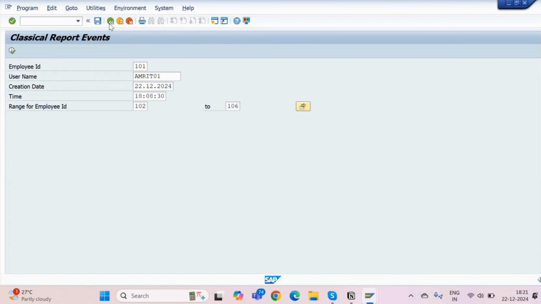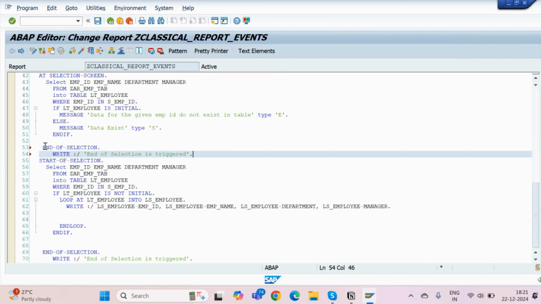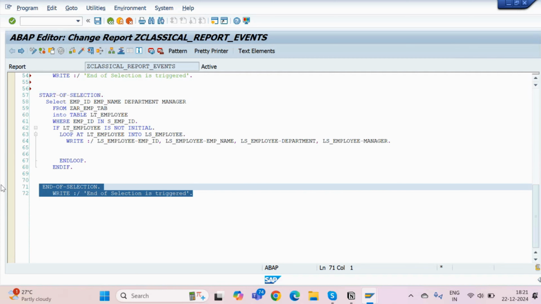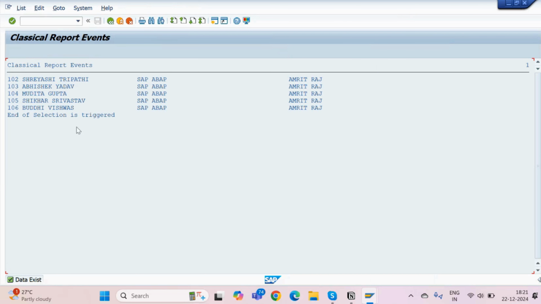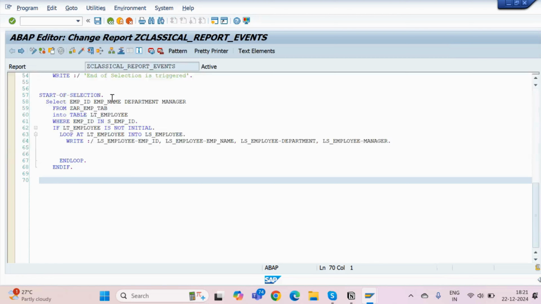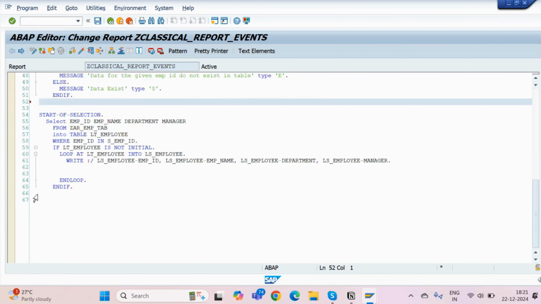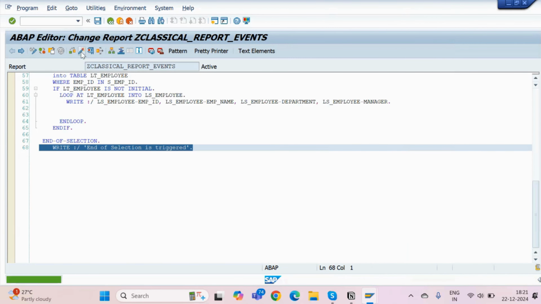Even if you write it on the top, even if you write it just before the start of selection, it will still trigger after the start of selection, because this is the process. Can you see? It doesn't matter where you write it, but this is the process here. Start of selection, then we have end of selection. We can use it for showing certain logic. Perfect.